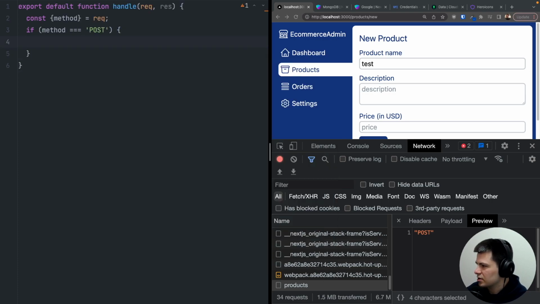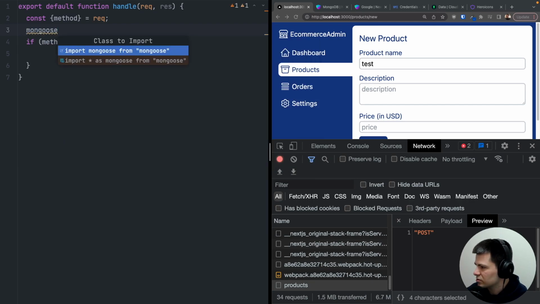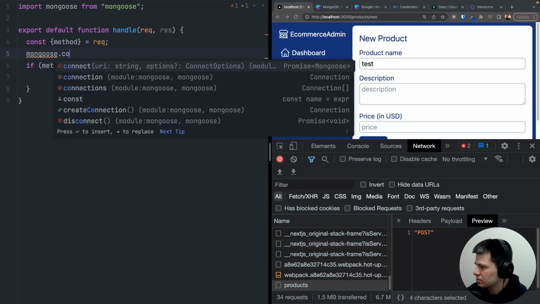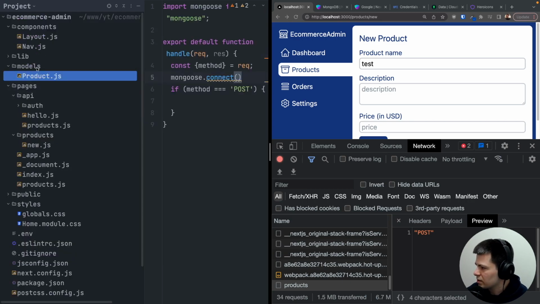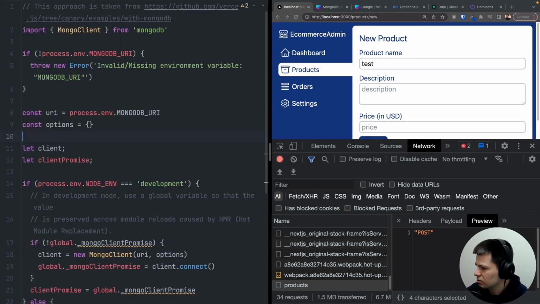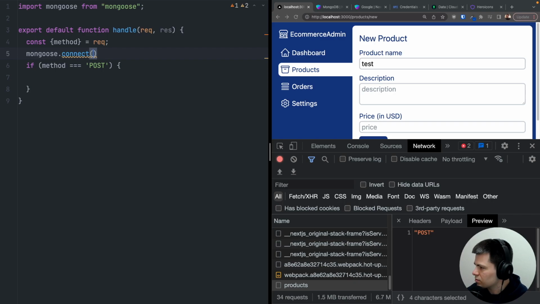Right, and here we need to first connect to our database. So maybe here on the top, let's import Mongoose from Mongoose, and let's do connect, and here we need this URL for our database. So we can do either this, or maybe we can actually use this Mongo database here. But actually this returns a Mongo client and not a Mongoose client. So I don't know if this will work, but we can try.